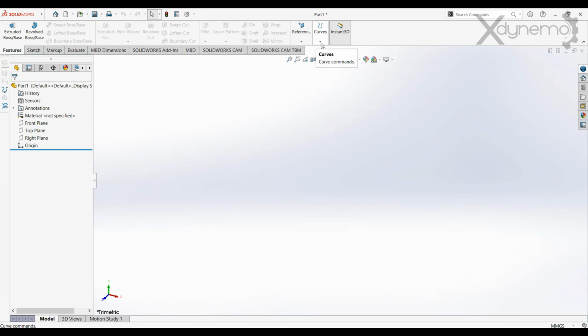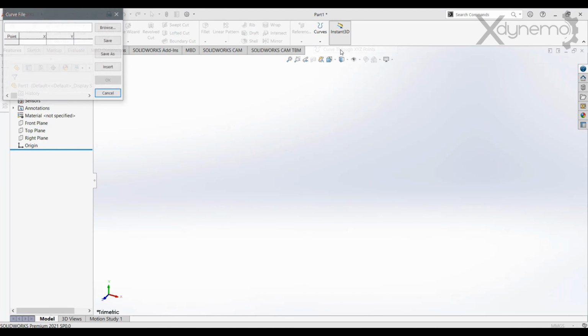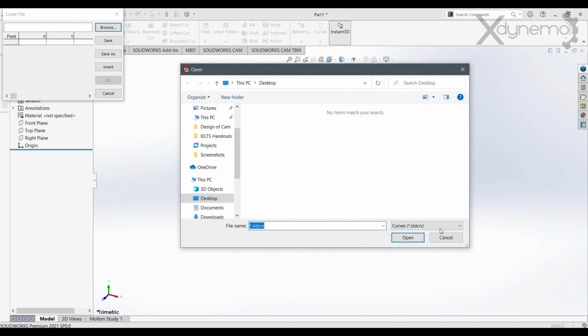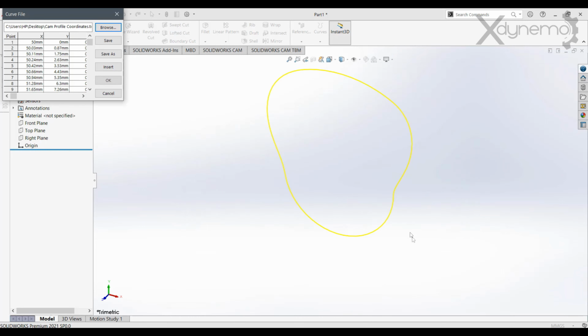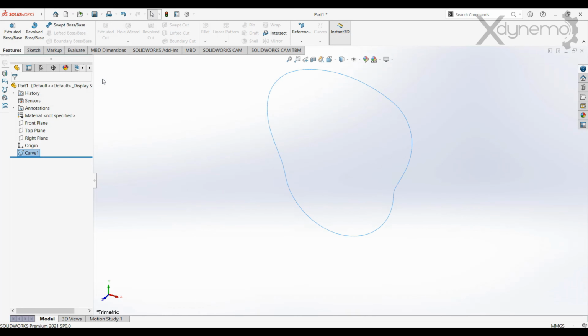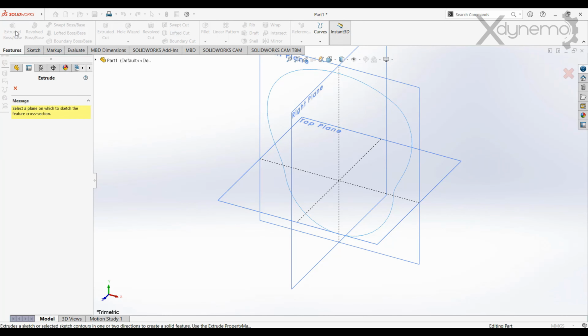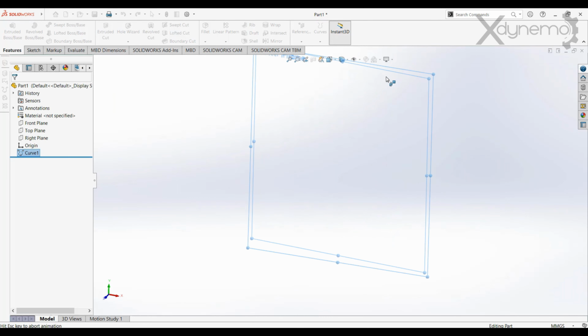Go to Curves and select Curve through XYZ points. Click on Browse and select the cam profile coordinates text file. Click on OK. Click on Extruded Boss option. Select the front plane.